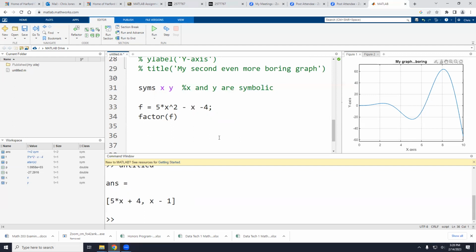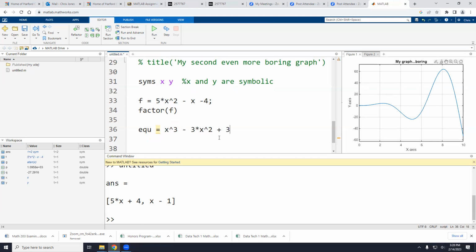So I'm going to go ahead and define my equation. I'm going to say EQU is going to be equal to x cubed minus 3 times x squared, thanks, sorry. And then plus 3 times x. And then was it minus 1? Plus 1, and then I'm going to say double equal 0.